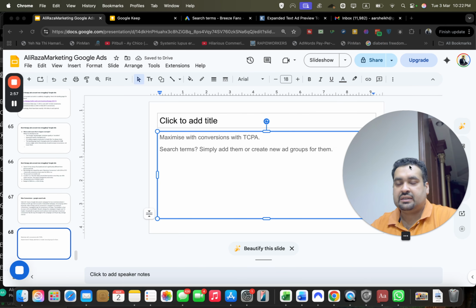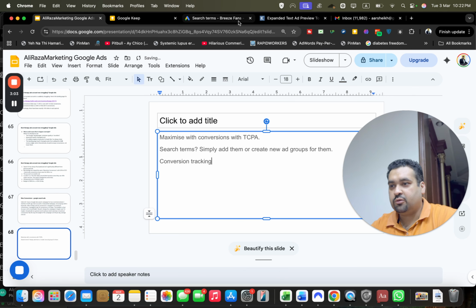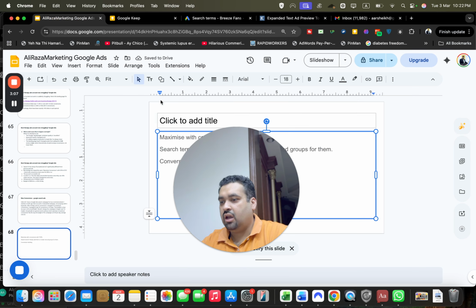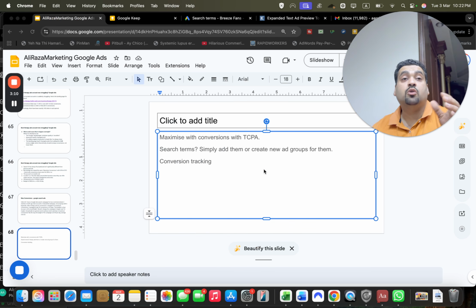This can help you get more conversions. And lastly, do you have conversion tracking enabled? The account I have shown you does not have conversion tracking, which is why we can't see the conversions over here. But do you have conversion tracking enabled? Because all of this will go to waste if you do not have conversion tracking enabled on your account.